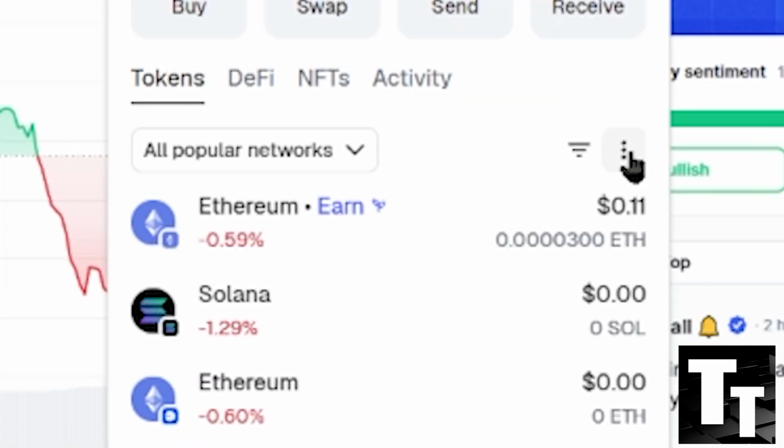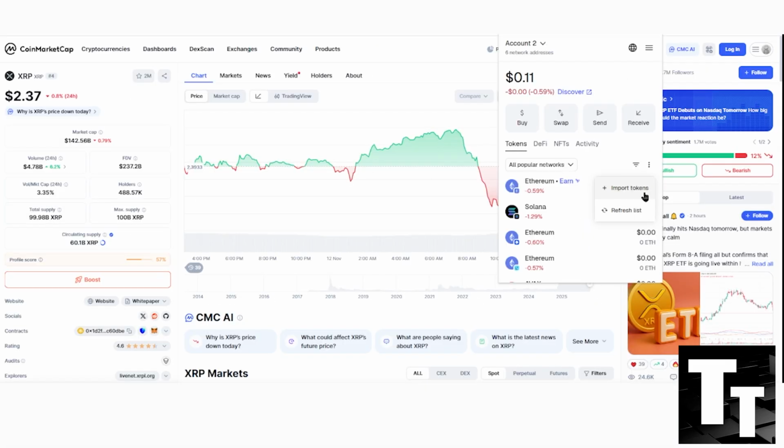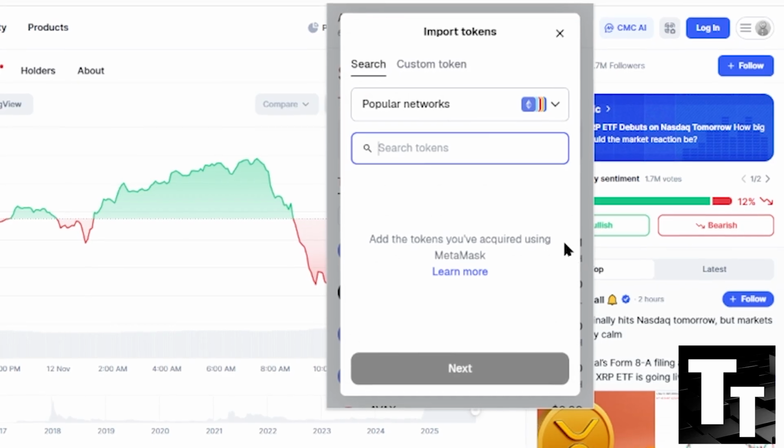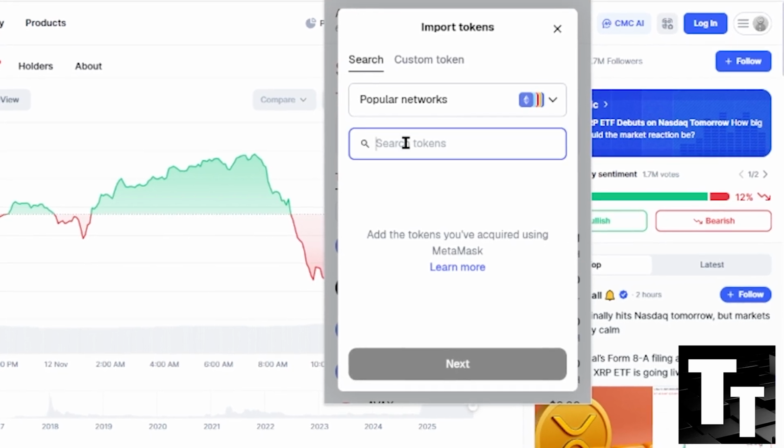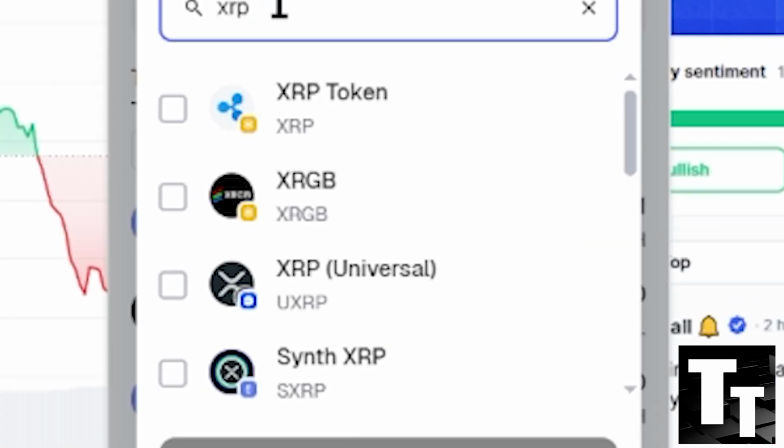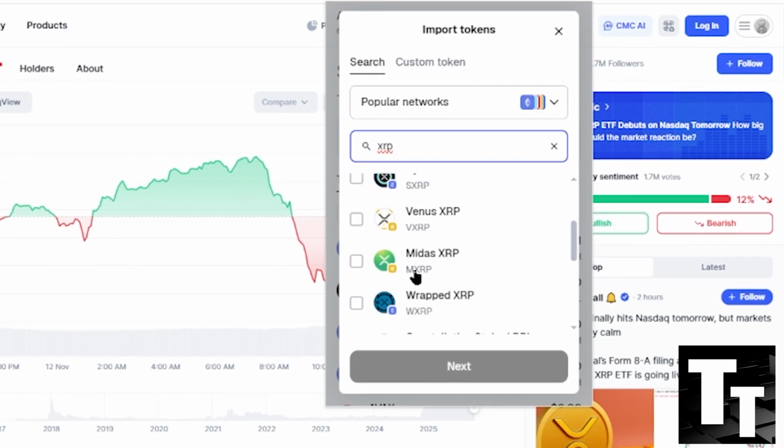Step 1, go to the top right hand screen underneath your folder and click on import tokens. This is pretty self-explanatory. Simply put, you can search for a token that you would like to add into MetaMask. It should pop up like so. You have a list of different tokens.